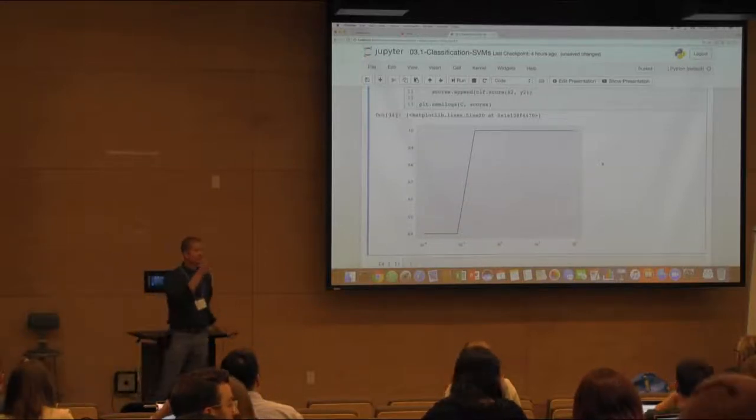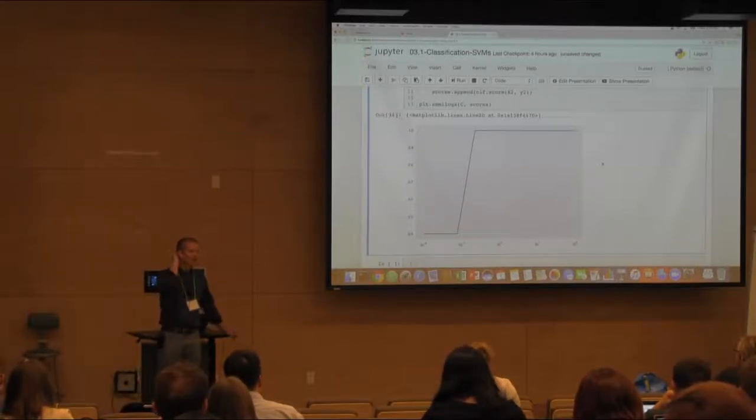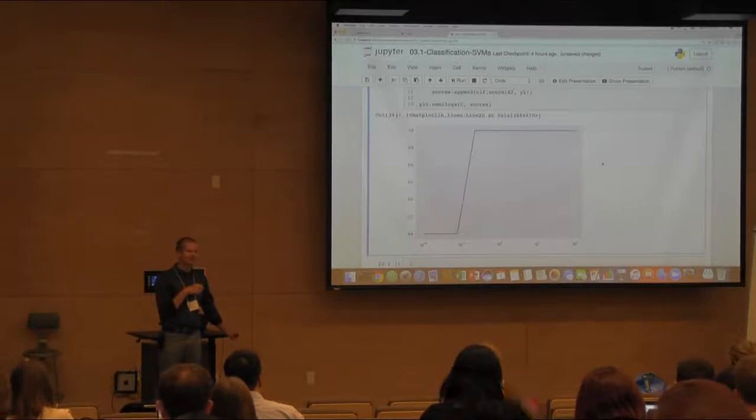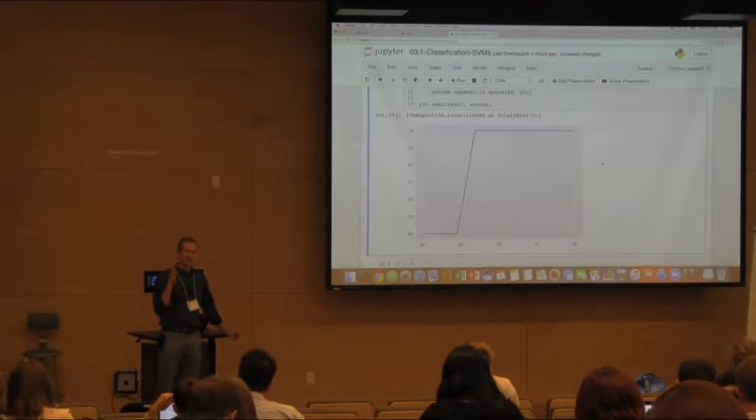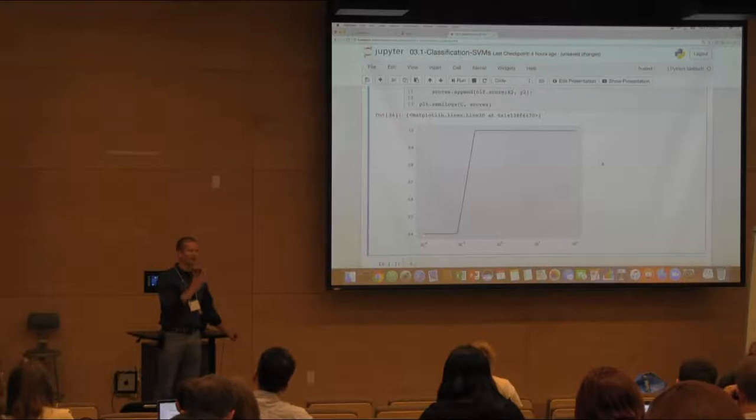Yeah, so the question is, does it depend on the C parameter? The C parameter you can think of as sort of controlling the model complexity. So yes, it does depend on that. And you can often, by adjusting the C parameter, tune that overfitting and underfitting.